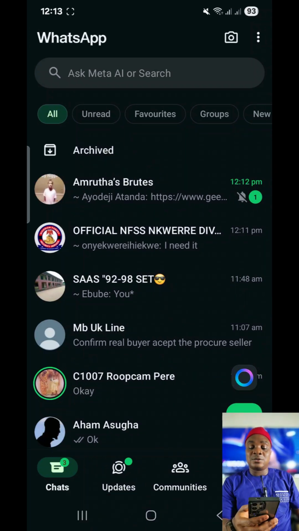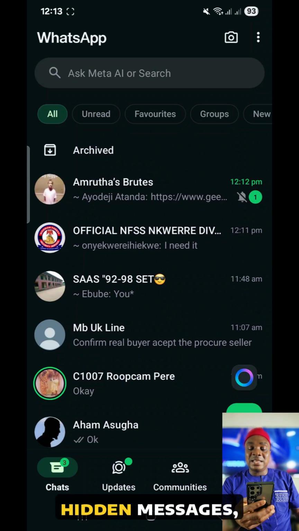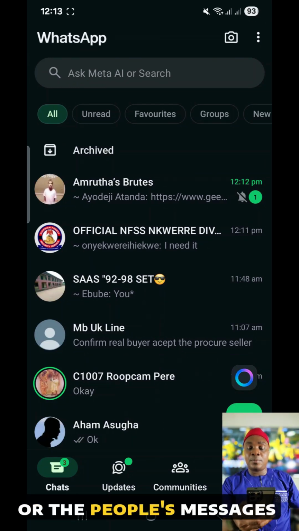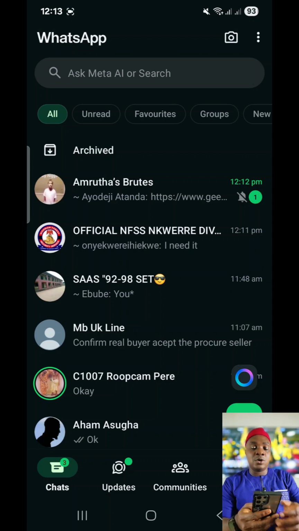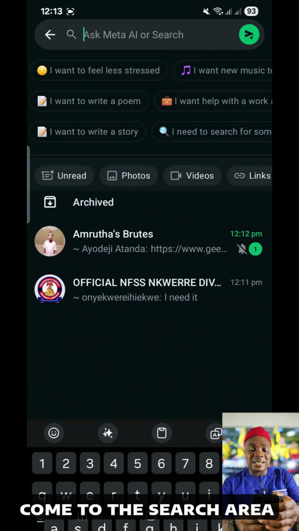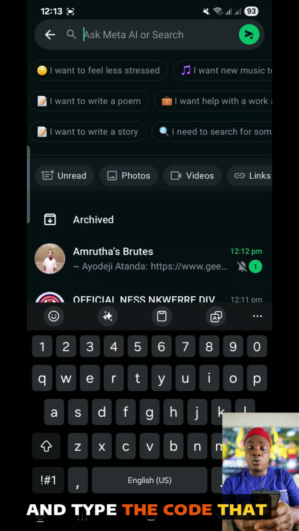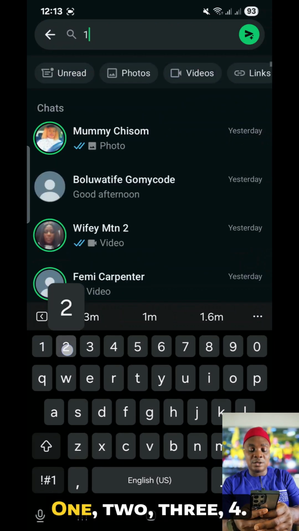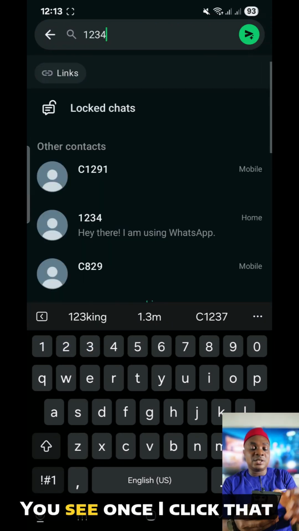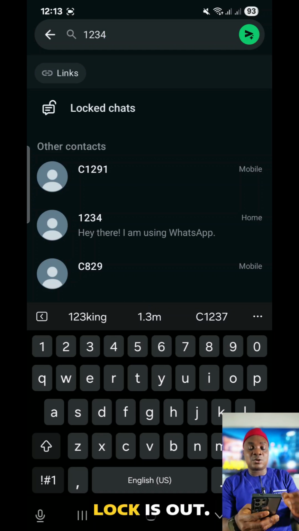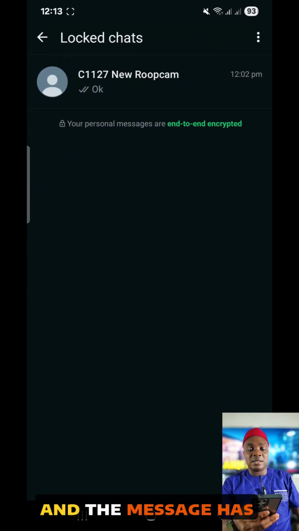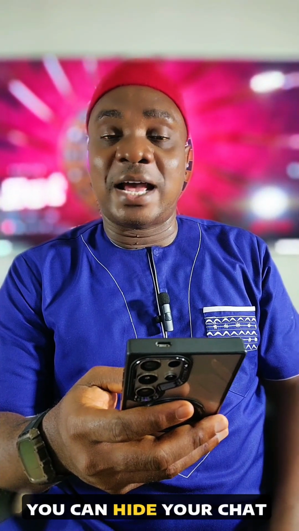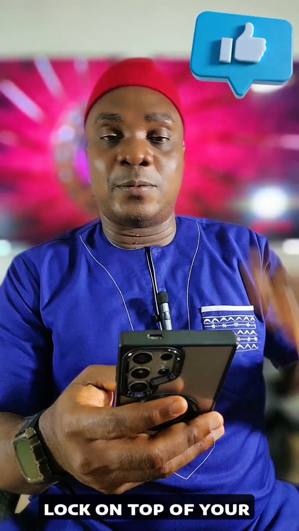For you to bring out the chat lock, the messages or the people's messages that you've hidden in chat lock, all you need to do is come to the search area here and type the code that you used in locking that chat lock. 1, 2, 3, 4. You see, once I click that 4, you can see that chat lock is out. Click on the chat lock and the message has opened. So this is exactly how you can hide your chat lock on top of your WhatsApp.